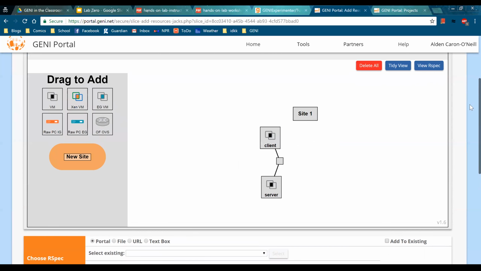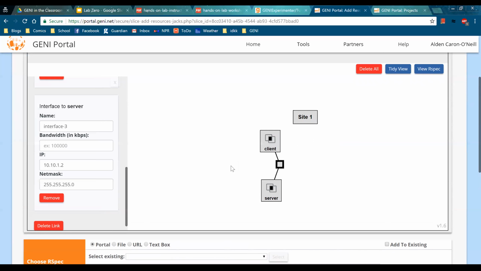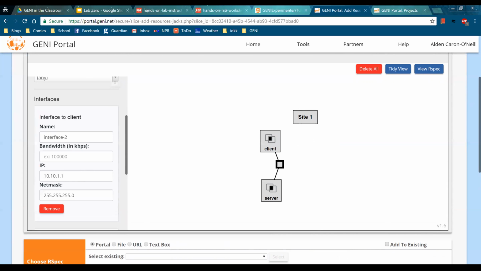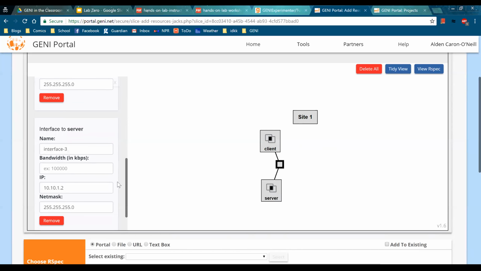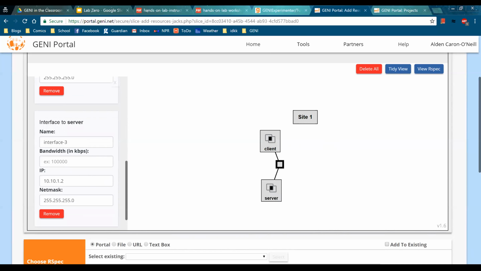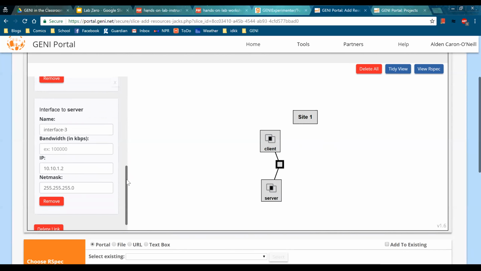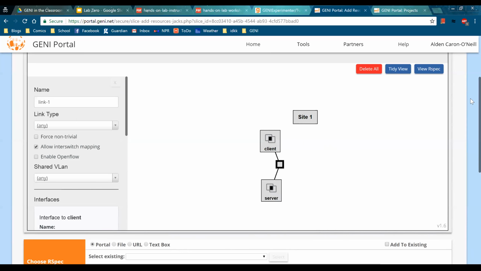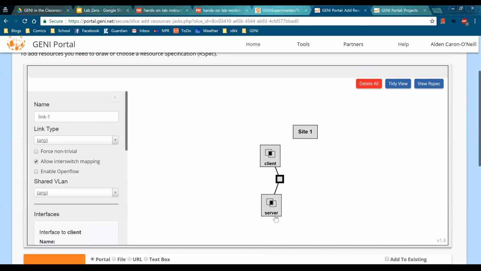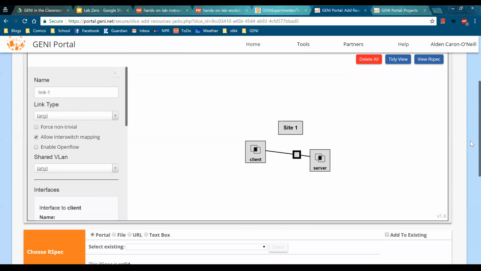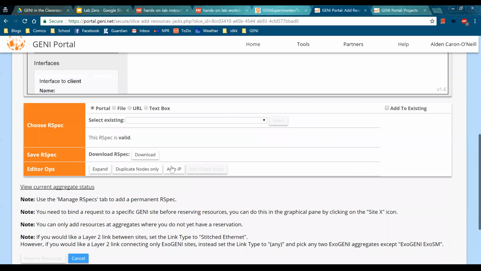So then if we go back up and we can click on the link again to check, it's given us IP addresses. For me, my client was 10.10.1.1 with a corresponding net mask, and it gave the interface to my server 10.10.1.2 with a corresponding net mask. So go ahead and add your IP addresses to the interface. And then auto IP again was if you scroll down next to editor ops, there's auto IP.